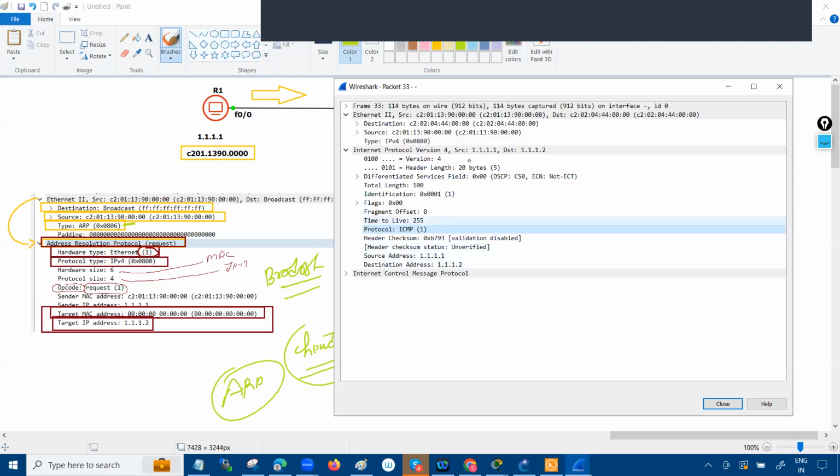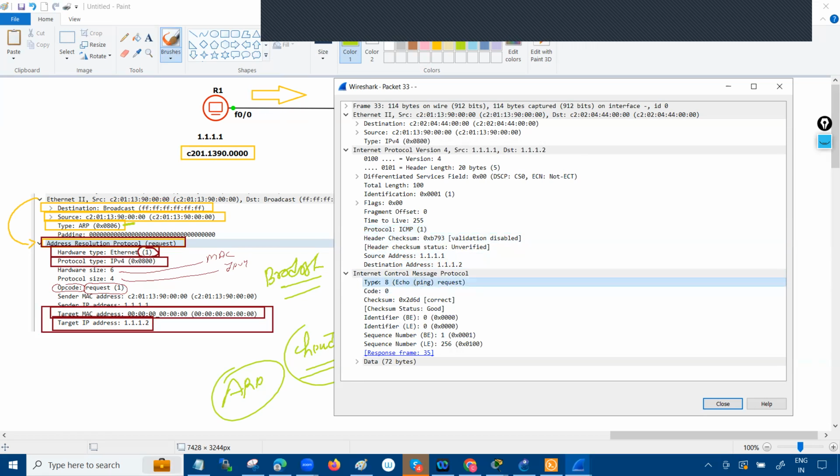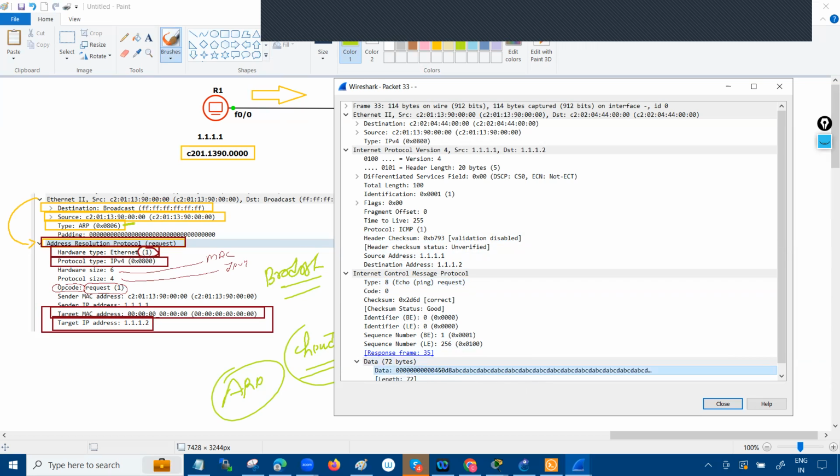And now we have the layer 3 ICMP protocol. Source IP 101, destination IP 102, and ICMP uses protocol number 1. It's a very important question in the interview: what is the protocol number of ICMP? The protocol number is 1 for ICMP. And now we have the ICMP control message, echo request packet. The type is 8. And here we have data, right?